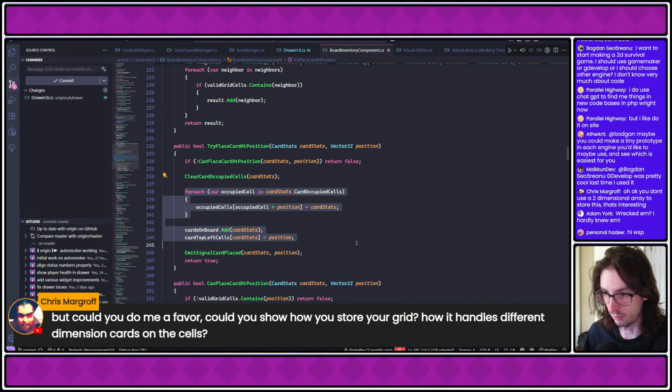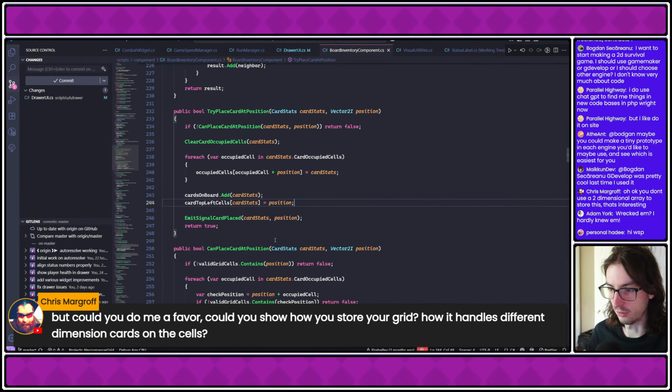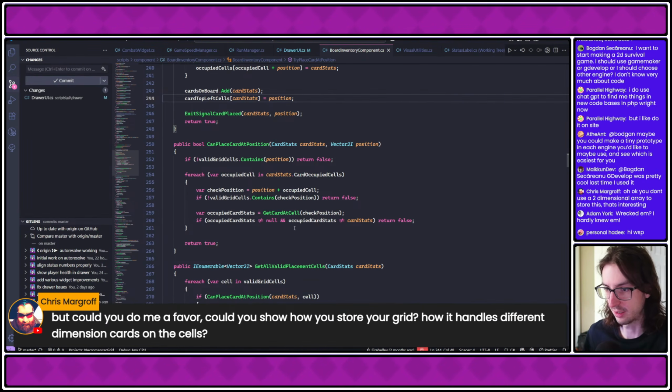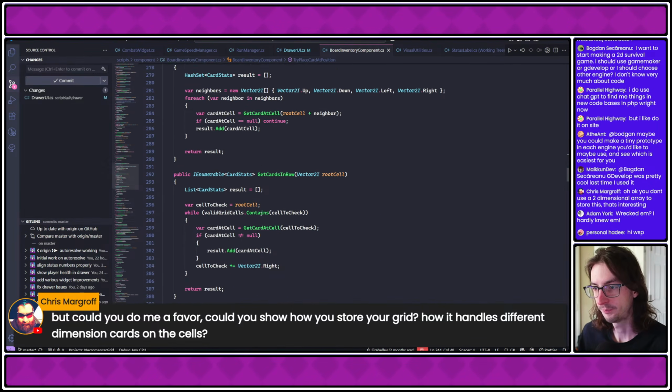And then, assuming that succeeds, I have to make sure to clear whatever cells the card was previously occupying, and then I can just update the data, those hash sets and dictionaries that I mentioned earlier with the card sets. So it's very basic. It's just basically raw checks. Here's the card dimensions, here's the position I want to place it at, check all of the cells that the card is trying to occupy, and if they're all valid, then I can place the card there.